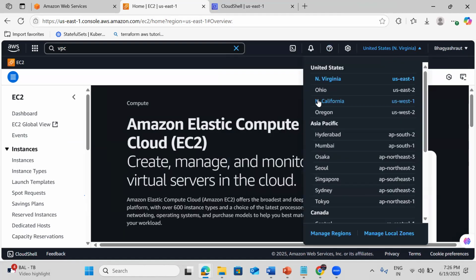And for every service we can see here, and we know Hyderabad, right? So what is the ID for Hyderabad? For every region, we have an ID also. So what is that ID for North Virginia? US East 1. Okay. Then for Mumbai, AP South 1. AP means it's Asia Pacific.